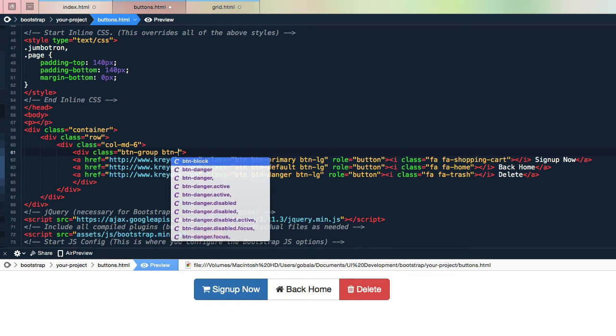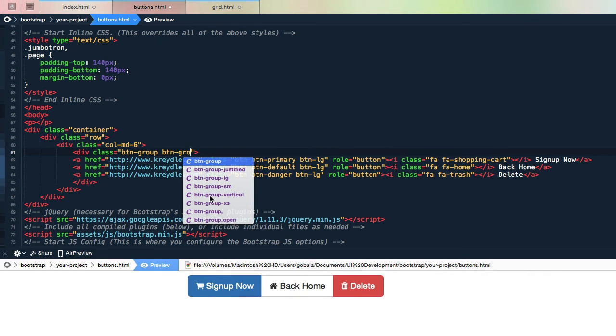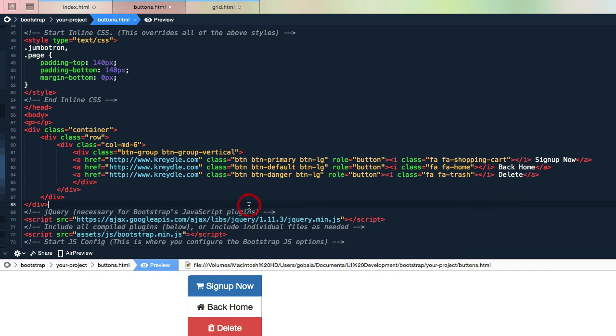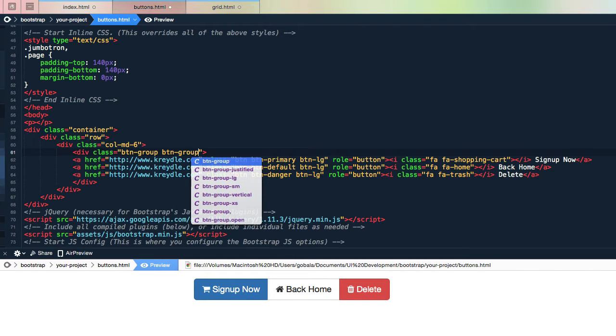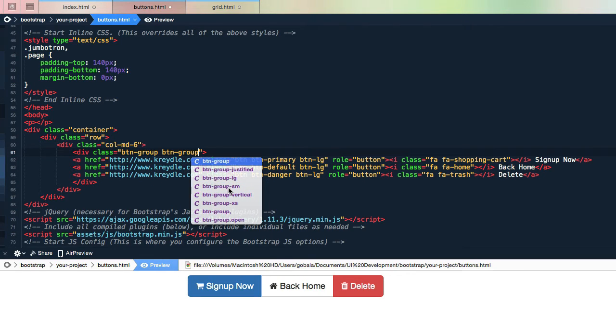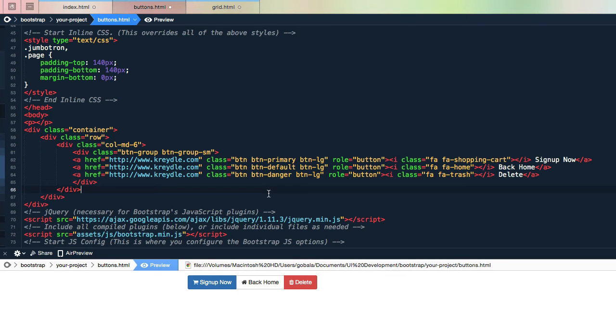Now let's look at some other classes that we can apply here. Button group vertical, and this stacks the buttons up in a vertical format. Okay, now let's look at the button group sizes. Button group LG, button group SM.